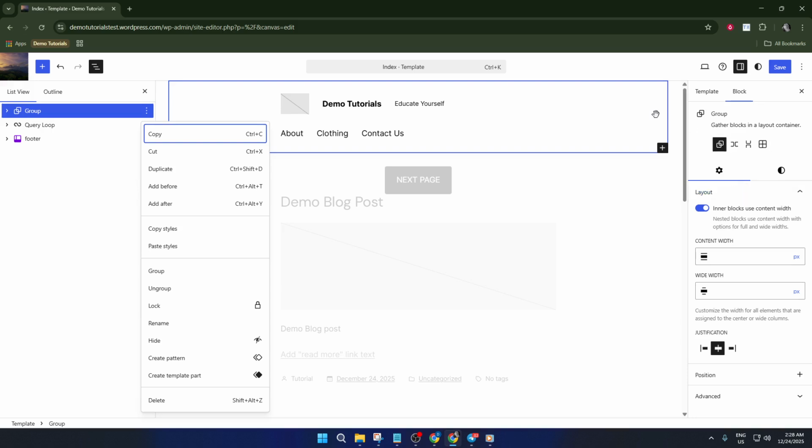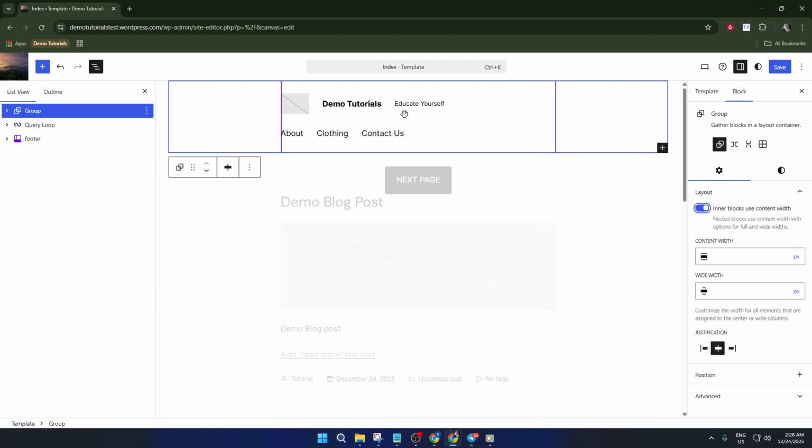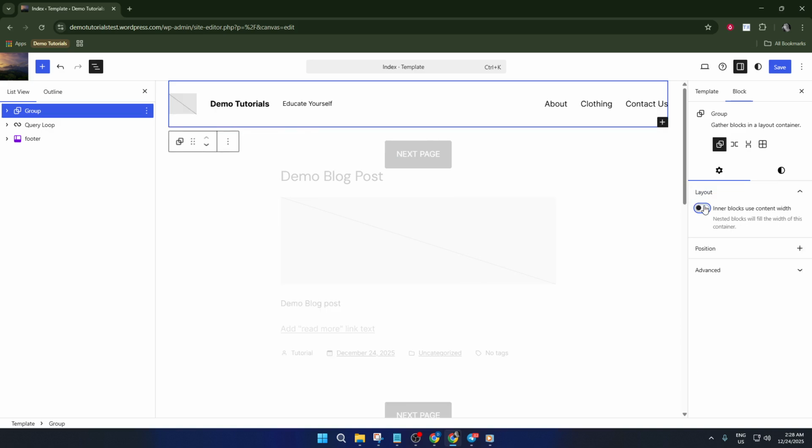Now let's turn to the right side of your screen where you'll find the Block tab. Double check that you're editing the group you just created. If you're ever unsure, the Block tab should say Group at the top. Here's an important little toggle. Look for the option related to inner blocks use content width. If this is switched on, go ahead and untoggle it. This ensures your sticky header uses the full width of your site, just like your main navigation does. If you skip this, your header could look squished or misaligned, especially on bigger screens, so it's an easy but crucial step.